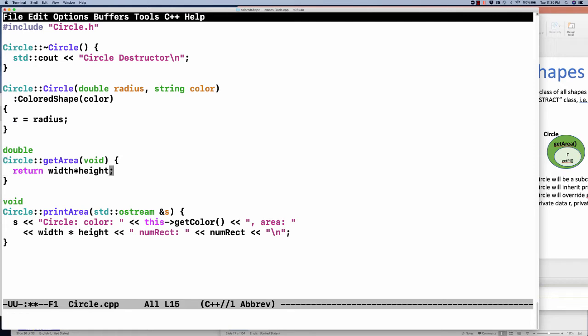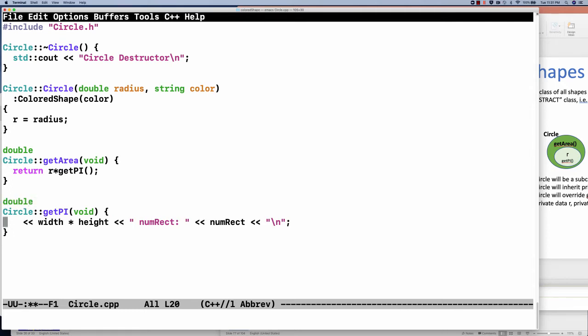It has an area. Area is R times pi. R times, we have to invoke get pi. You know, this is just for demonstration purposes again. There's no print area method, but there is a get pi, which I believe took a void. It was called get pi, and it is of course going to return a double. So let's just return 3.14159, say. Okay, that looks good.